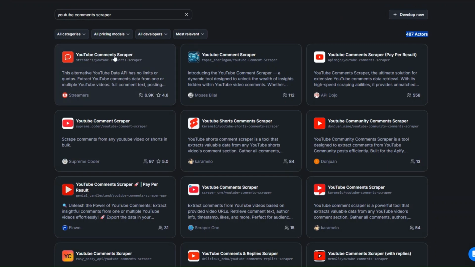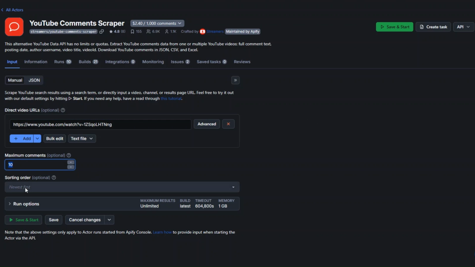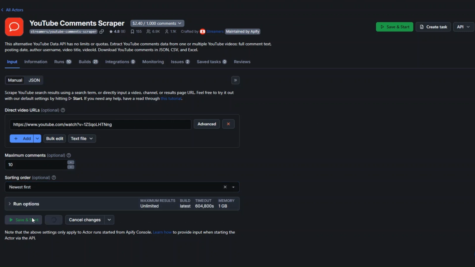I'm going to use this tool right here, so I'll open it on a new tab. This is a tool that we're going to use to scrape comments from a YouTube video. So all you have to do is add the video URL right here. So I'll paste the link of the video that we just copied. And then here we're going to add the number of comments that we'd like to scrape. For example, you can try to scrape 7 comments. We can also sort the comments either by top comment or the newest first. I'm going to choose newest first, and then I'll click on save and start to scrape comments from our video.